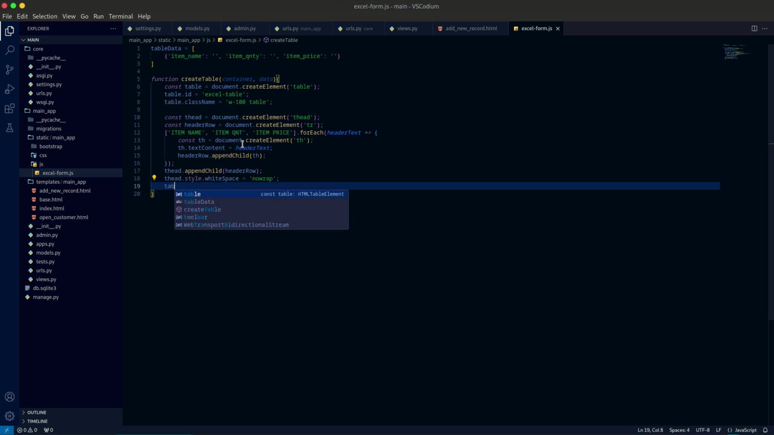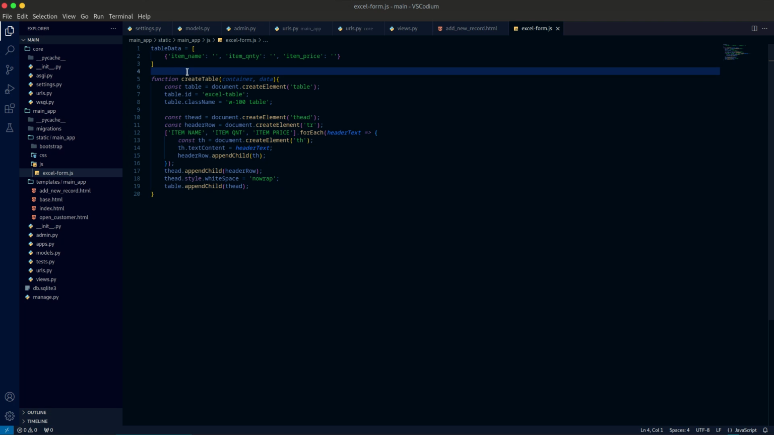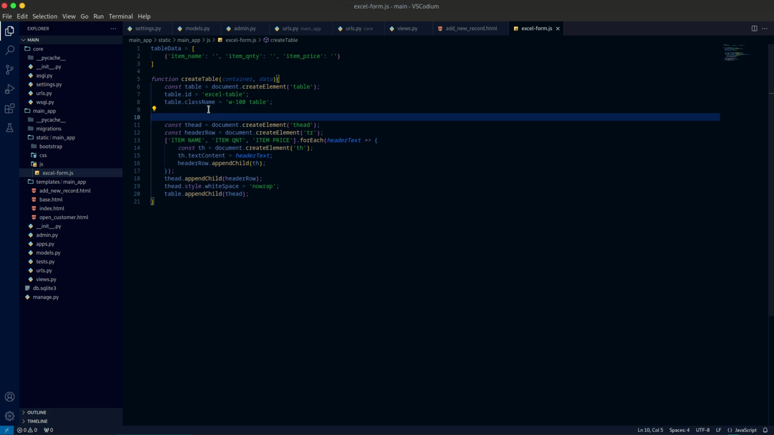Now we are going to append our table. Table dot append children. What kind of children are we going to append? Table header. This is good. So we are going to say that this way, create table header, right?